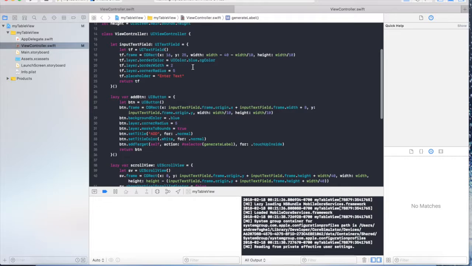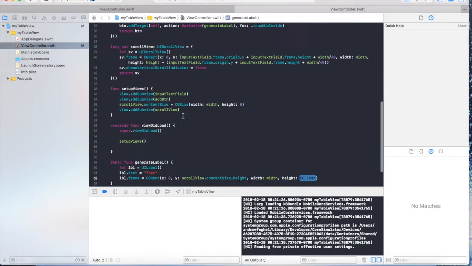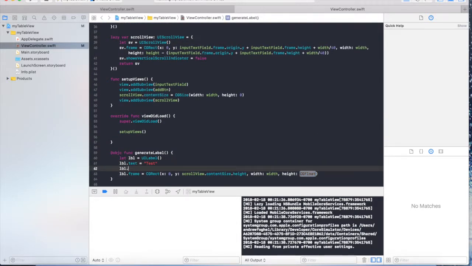Just to make it look a little nicer, I'm actually going to say lbl.textAlignment equals .center, and then I'm going to just give it a height of 50 for right now.